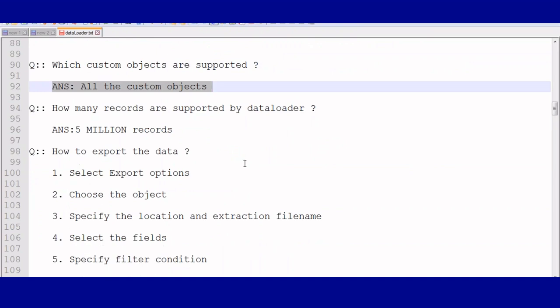If you use the data loader, how many records is it going to support? It is going to support 5 million records. At a time we can insert, update, delete 5 million records. How many records can we work with? At a time we can work with 5 million records.